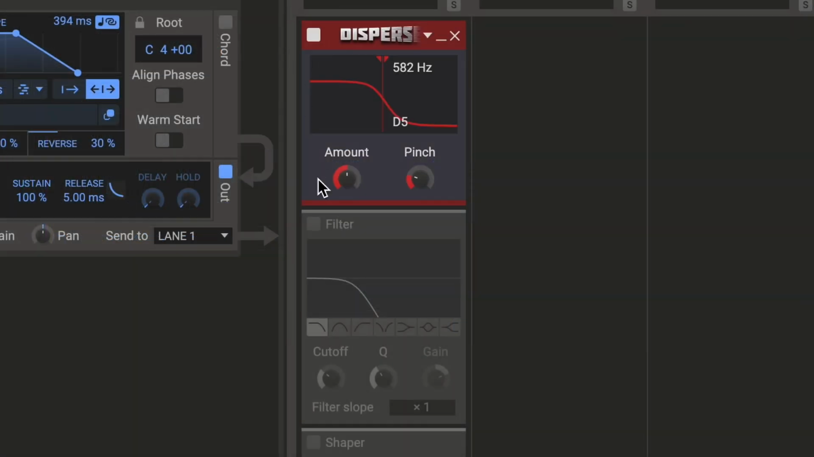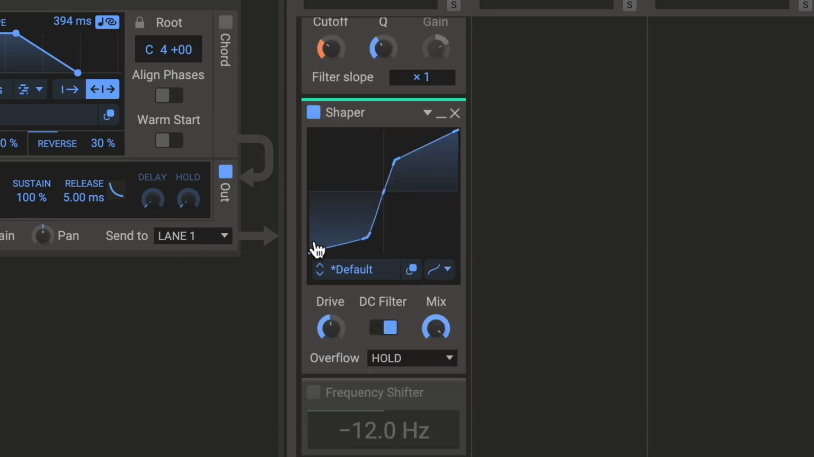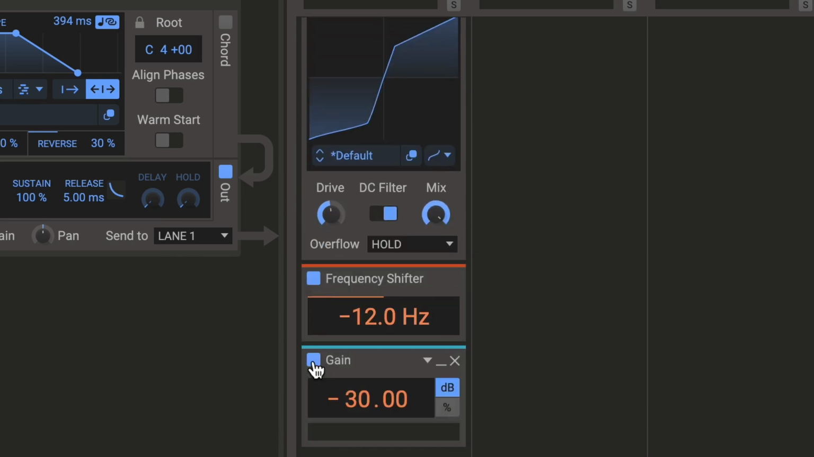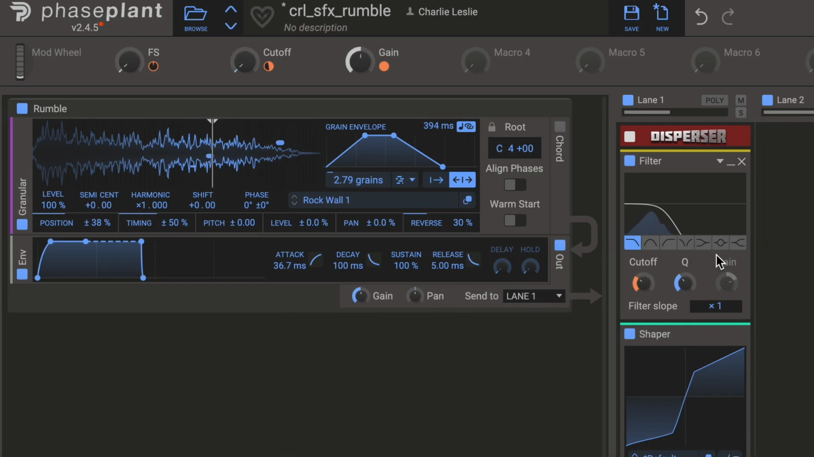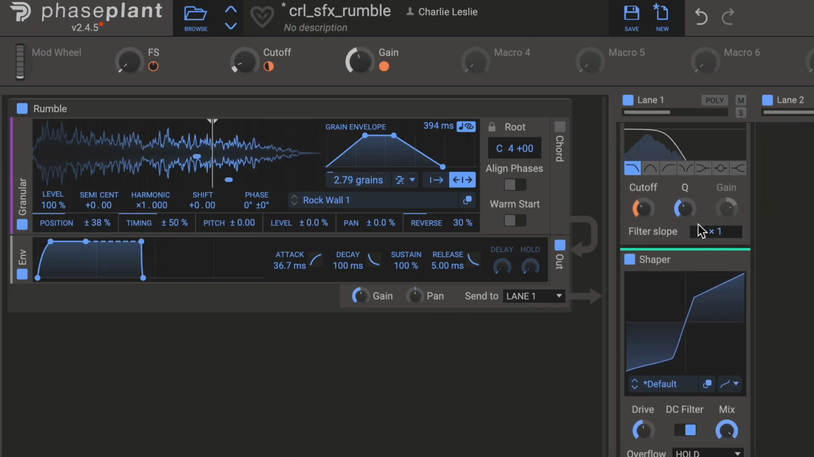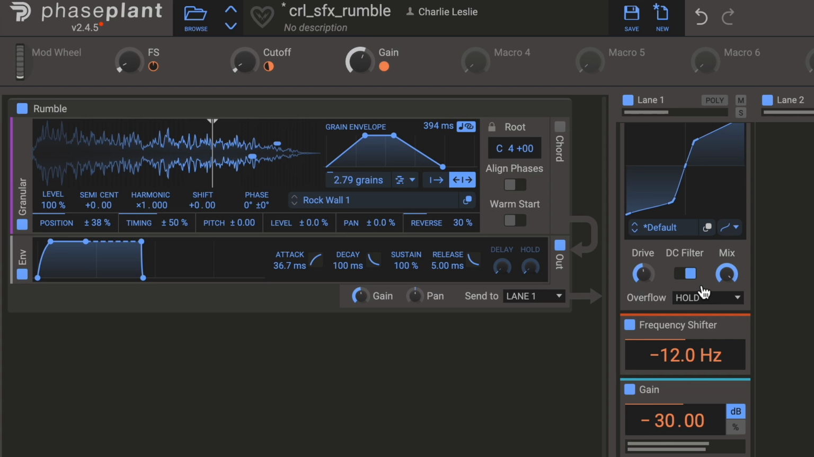From there, it was a case of adding effects to enhance this sound, as well as adjusting parameters so that the audio mirrors what we see on screen. And the final swelling and rumbling effect that you hear comes from a combination of filtering, shaper distortion, frequency shifting, and gain.